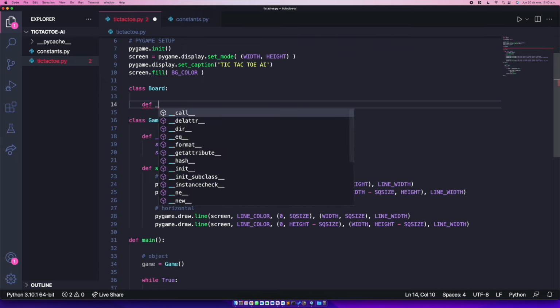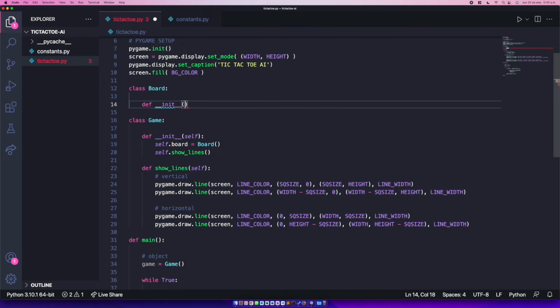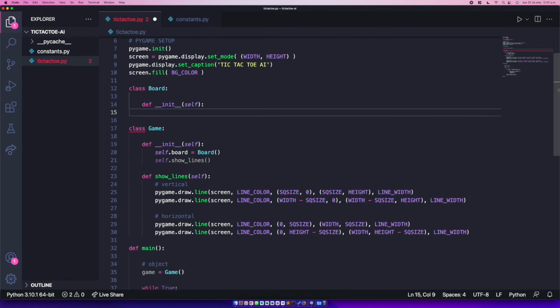Create our init method. And for now, I'm going to create just one attribute. I'm going to call it squares. And this is going to be a two-dimensional array, full of zeros. You'll see what I'm talking about.